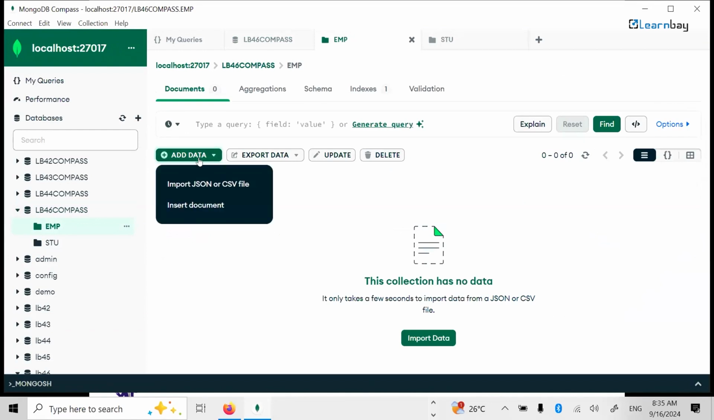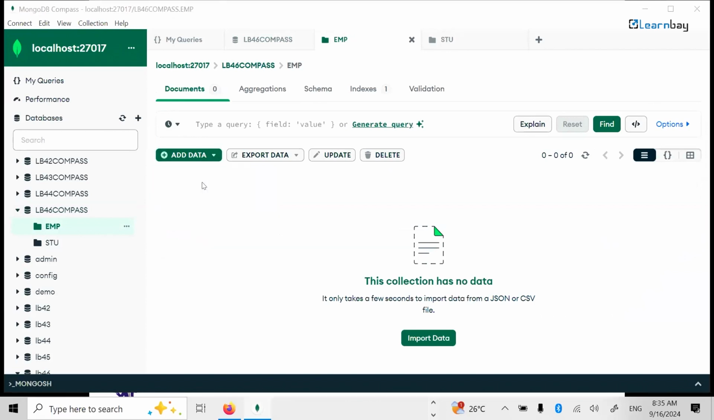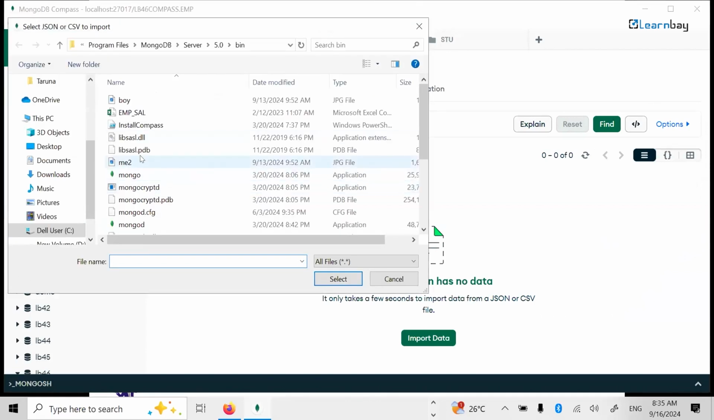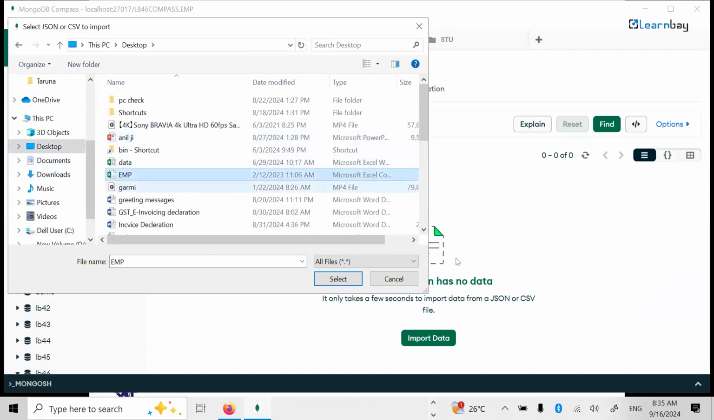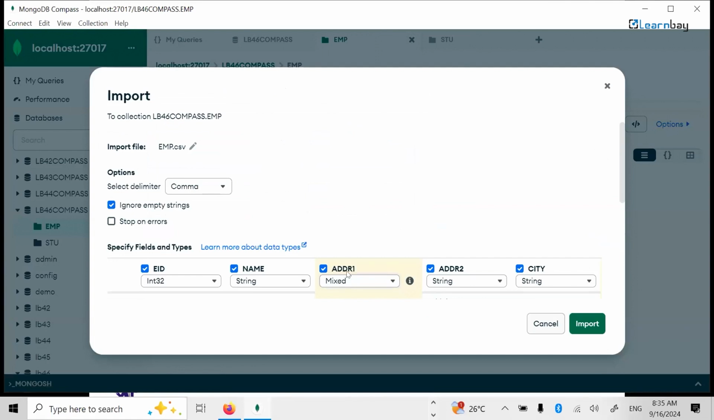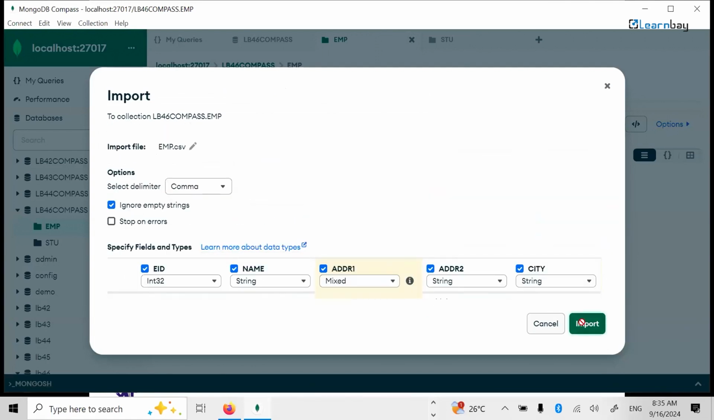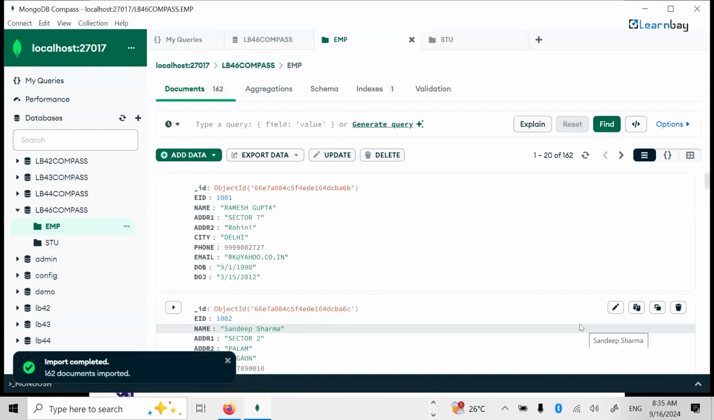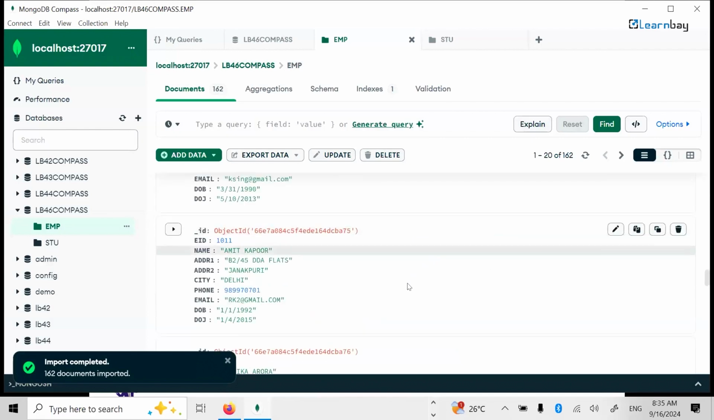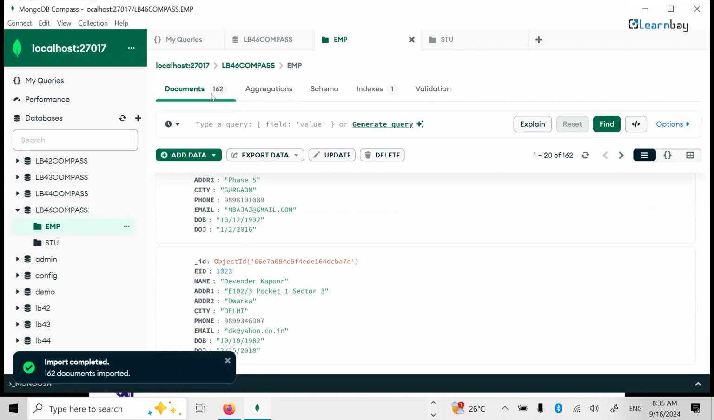Now I will say add data and this time I would like to import the data. So I will say import. I can browse the file which needs to be uploaded. Here it is and simply say import. It's done. Mongo import, right? Single button click and the task has been done. Here is all the data. You can see on the top it is mentioning 162 documents.